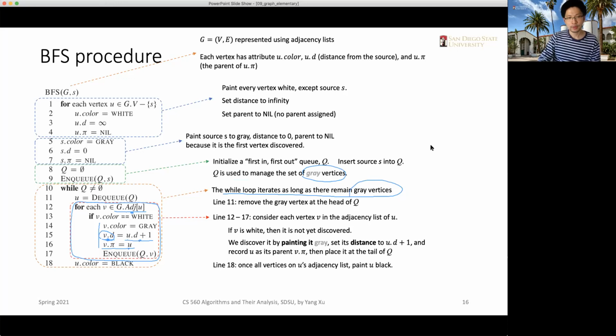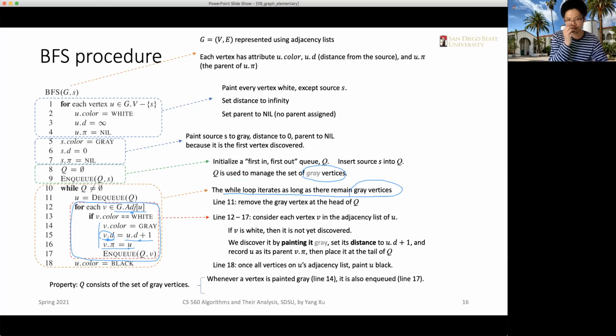All right, so that's the BFS explained. There's an interesting property: the queue should consist of the set of gray vertices at any point, okay? Because if you look within the if condition at line 14, whenever we paint a vertex gray, it will be enqueued at line 17. This is inevitable. Whenever we create some new gray vertex, it will be enqueued. So no gray vertex will be skipped, okay?